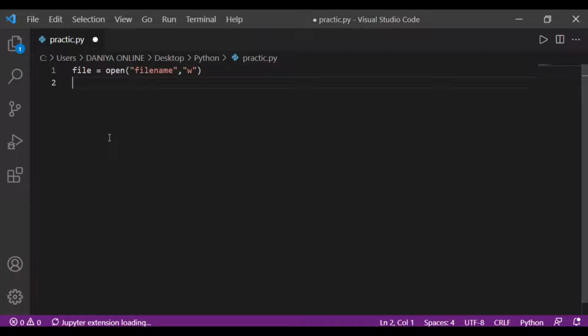Now my file has been created in the directory in which this Python file is located, and to write in that file we have to use the write method. This open function will return an object. Now we write like this. Let's write hello world. This is my first Python file.